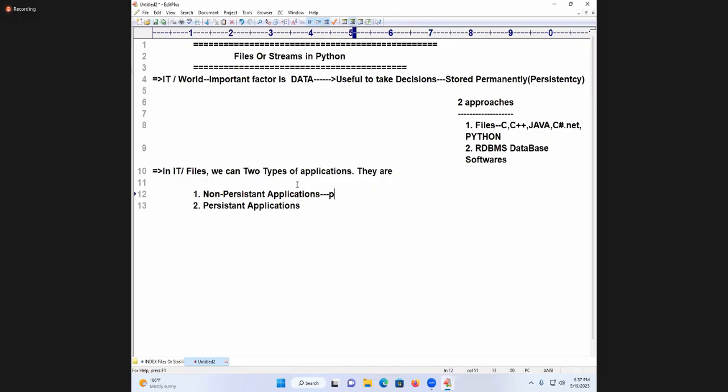All our previous programs come under non-persistent. Take our ATM application, which I mentioned. My transaction data was stored only temporarily. If I run my code once again, the same 500 minimum balance you will get. That means my transaction data was temporary or permanent? That is known as which application?